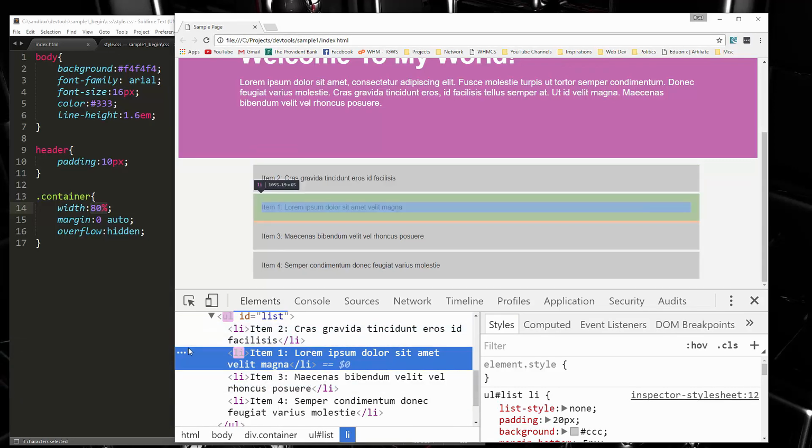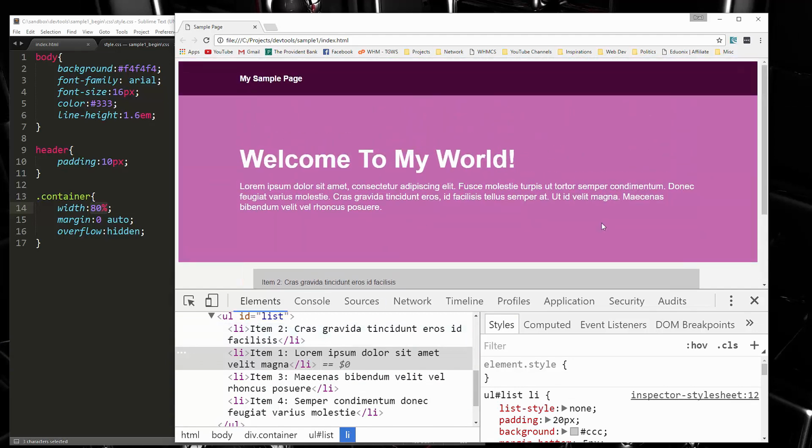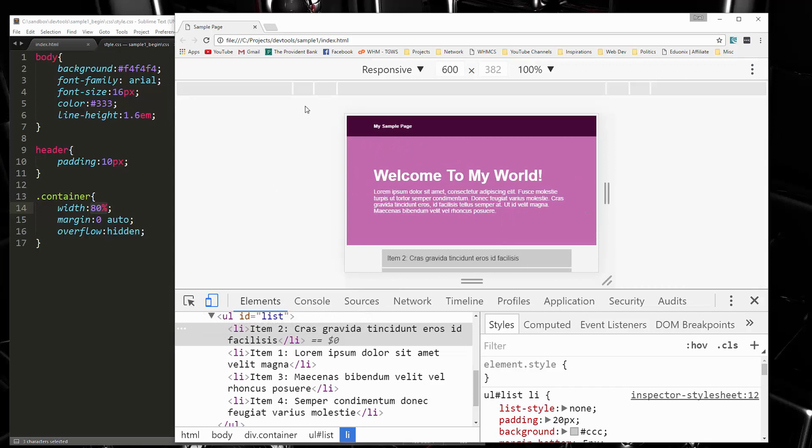No, it didn't bring it down. Oh, there we go. So now you'll see that item 1 is now right here. So we can move things around. It gives you a lot of flexibility and freedom when you're working with HTML and CSS. We can also view this in other views, for instance, a tablet or a mobile device. If we click that, you'll see that this is at 600 by 382, but we can change this.